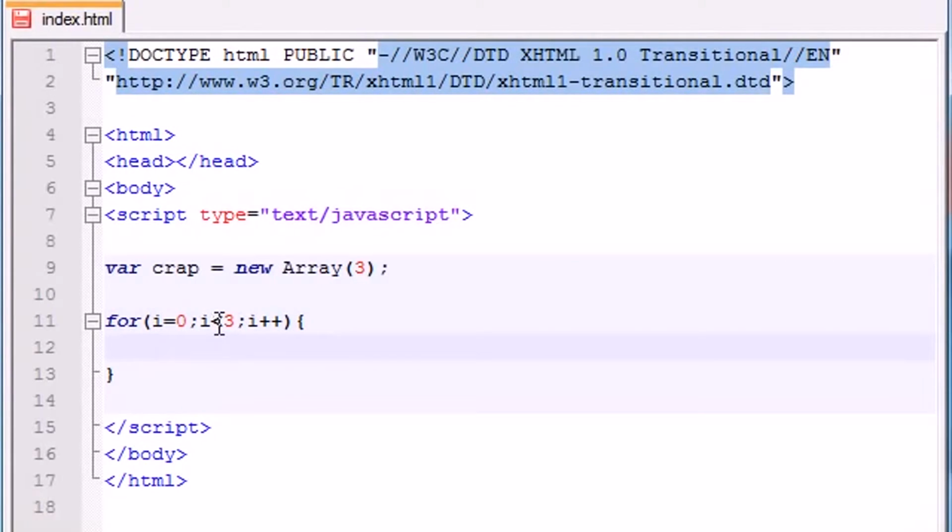So when it gets to 3, it doesn't run. It's only going to run on 0, 1, and 2. So if you count those up, it's 3 times. So now we know that i is going to be equal to 0 the first time, 1 the second time, and 2 the third time. So now we can use that to our advantage because remember, whenever we're creating an array, indexes start at 0.